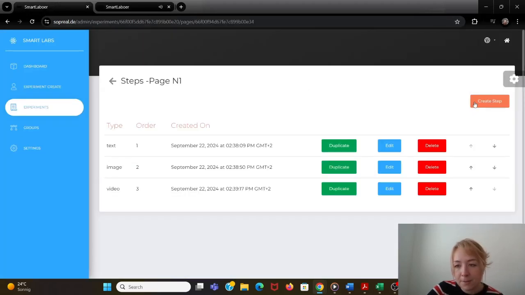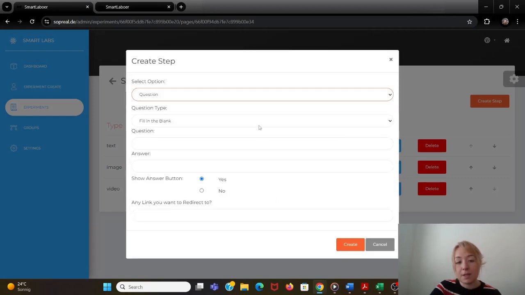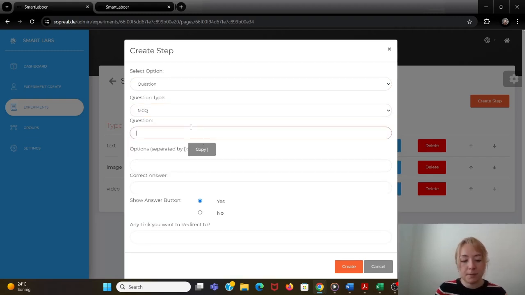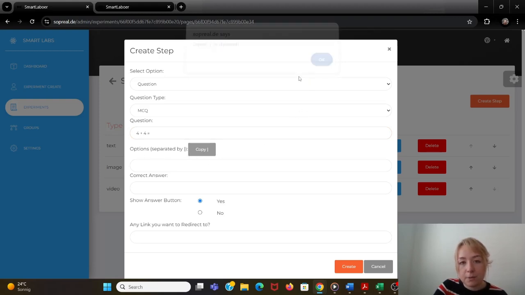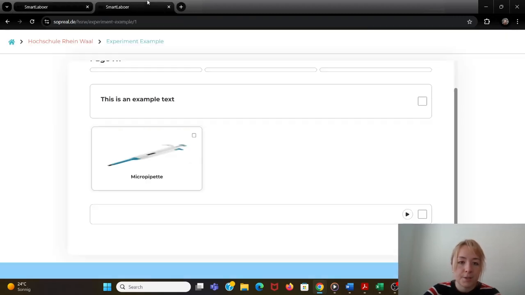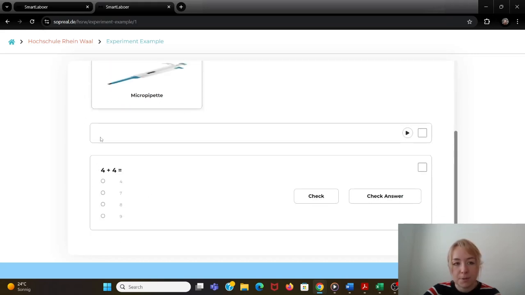And now we move on to the next type of step, which is the question. So there are 2 types of question. It can either be a fill in the blank or a multiple choice question. And in this case, for example, if I want to say 4 plus 4 equals, these options have to be separated by this bar here. So I copied the bar and I'm going to put the different options that I want to create, and 9. And now the correct answer, which is 8, and create. And now when I refresh here the front end, I'll be able to see the question and the different options.